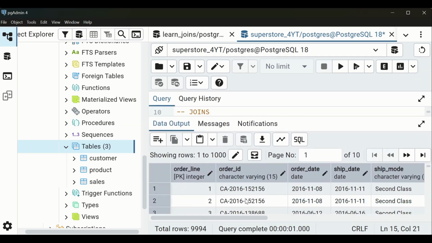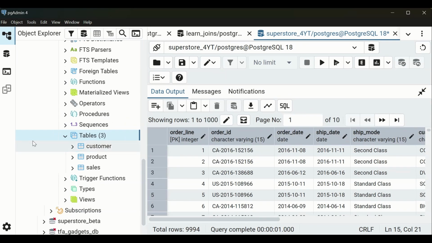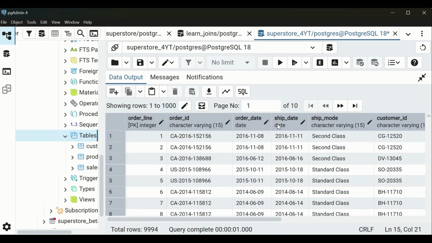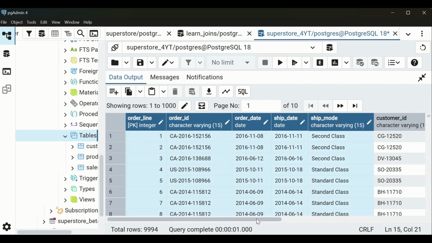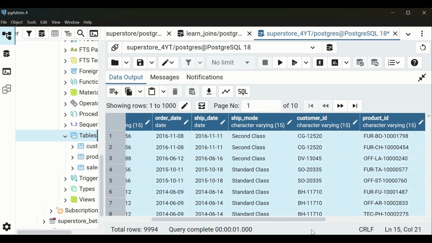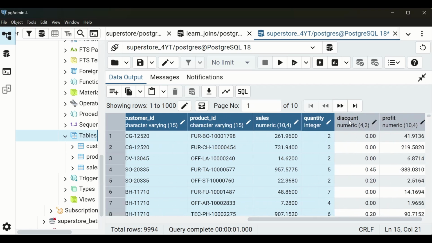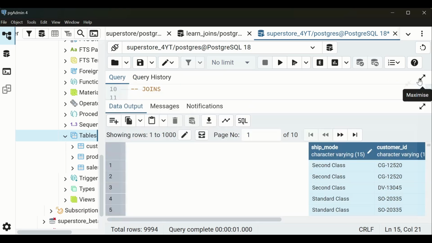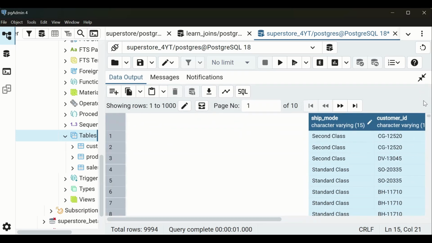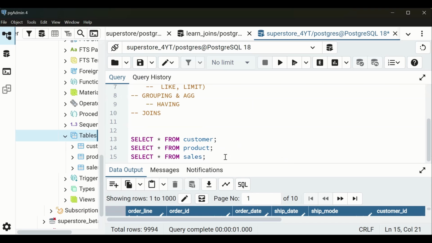All right, so for the sales, I can just expand this for now. Let me zoom out a bit. Okay, so we have the order line, order ID, order dates, basically about each order, the ship dates, the ship mode. We have customer ID as well. We have product ID, we have sales, we have quantity, we have discount, we have profit. Okay, right, so this is what we have for the sales data, or for the sales table.